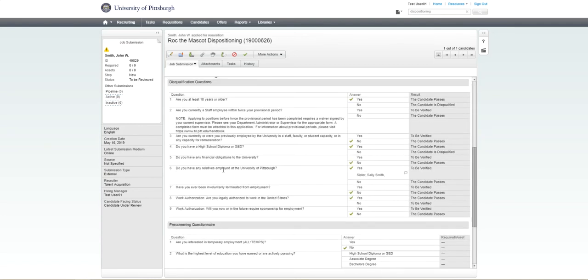And in this section, you see the disqualification questions. So something that needs to be verified is one of the questions here. You can see here, are you at least 18 years or older? If you answered yes, the candidate passes. If it was no, the candidate would be disqualified. There are only 2 questions here that would disqualify a candidate: are they 18 years of age, and do they have a high school diploma or GED?